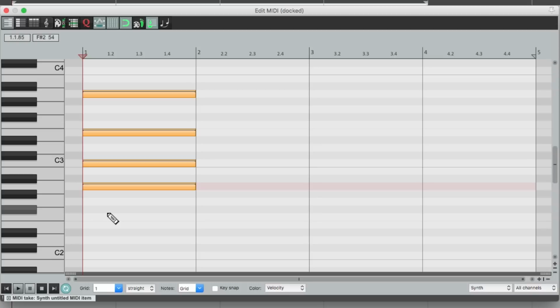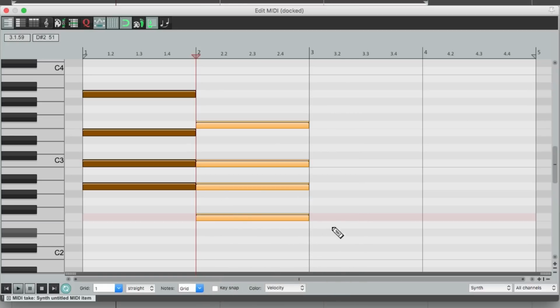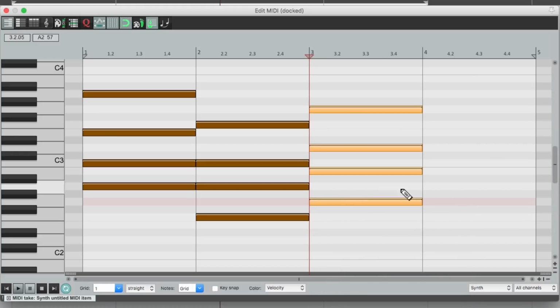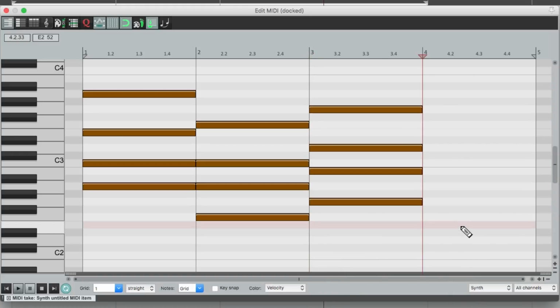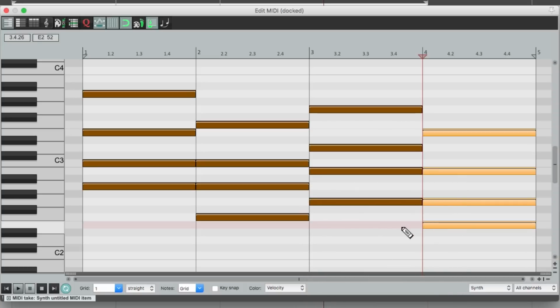So now we can create a progression with four different chords. For the second one, we'll do an F or an F major. The third one will be a G or a G major. And the fourth one will be an E or an E minor. So the progression sounds like this.